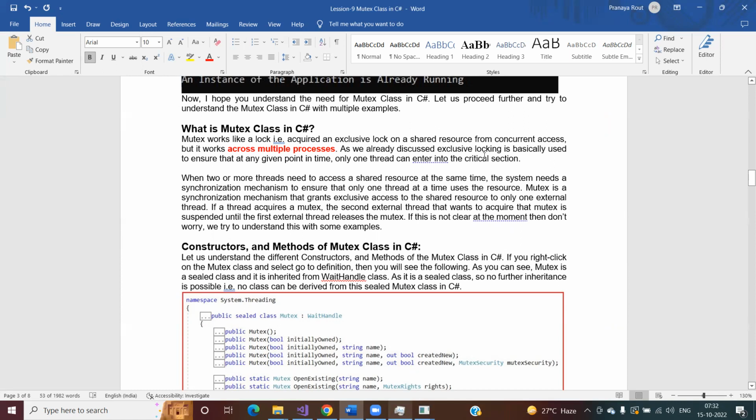As we already discussed, exclusive locking is basically used to ensure that, see, we are saying exclusive lock. What do we mean by this exclusive lock? Exclusive lock means only 1 thread can access the code at any given point in time. That is, only 1 thread can enter into the critical section. When 2 or more threads need to access a shared resource at the same time, the system needs a synchronization mechanism to ensure that only 1 thread at a time uses the resource, right?